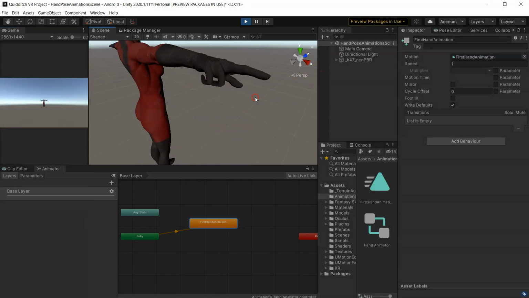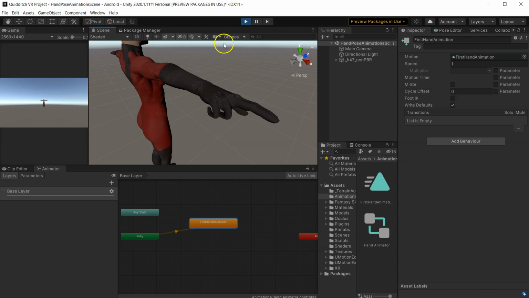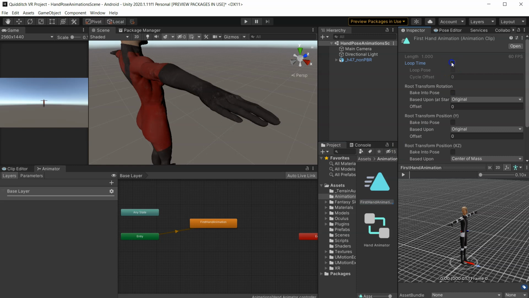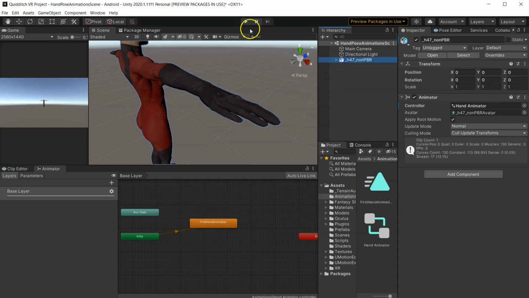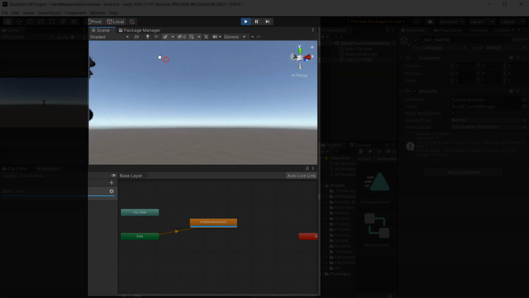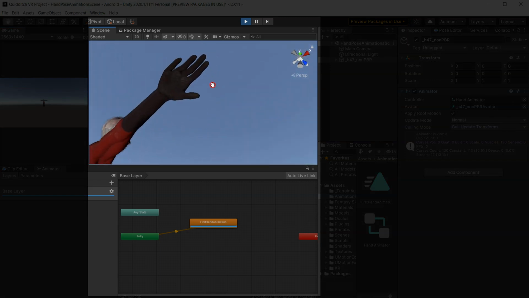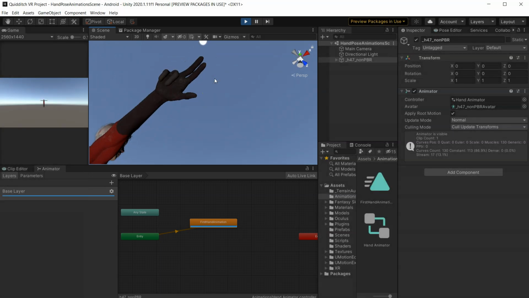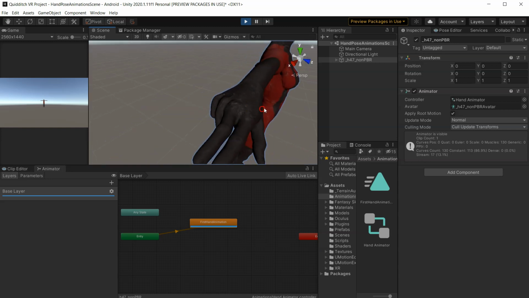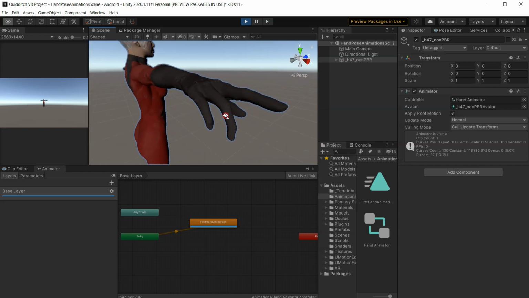Awesome. Did you see that? If not, that's okay since it plays only once. So I will click on animation clip and check this loop toggle and hit play again. Great, we did it. Here is our first hand animation and it is just working. Now let's create more hand pose animations and later we will blend them with controller inputs.